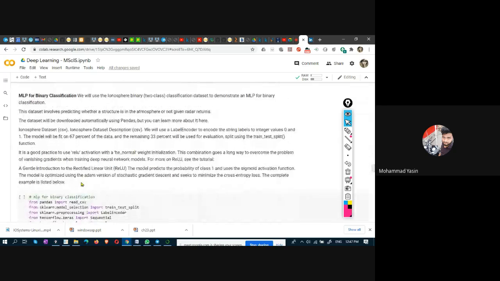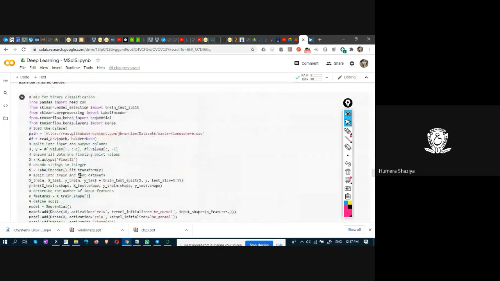Sequential, okay. And here, look at this example. This is a multi-layer perceptron for binary classification. What are you doing in this? Import pandas, import read_csv. This is importing of the library. Which library you are importing? Pandas. Then from sklearn.model_selection import train_test_split.